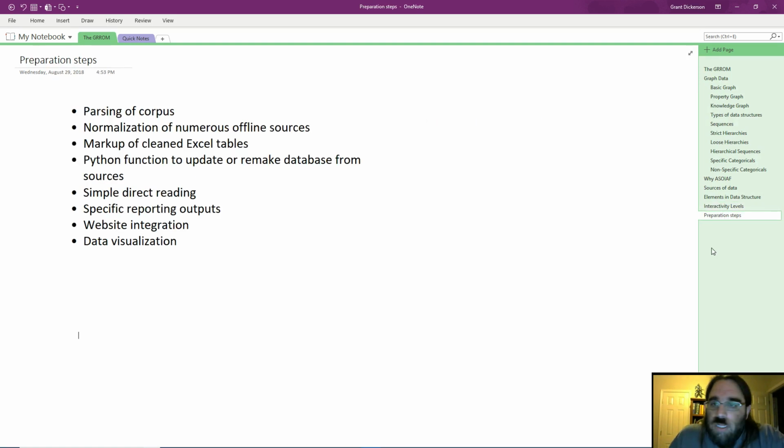So my last little slide here before I move out of this deck is a rough list of the stuff that is involved in maybe any intermediate step. Some of these things get done once, and then they become a piece of the ongoing process, but not necessarily something I'm going to do to them every time. The best example of this is the parsing of the corpus.